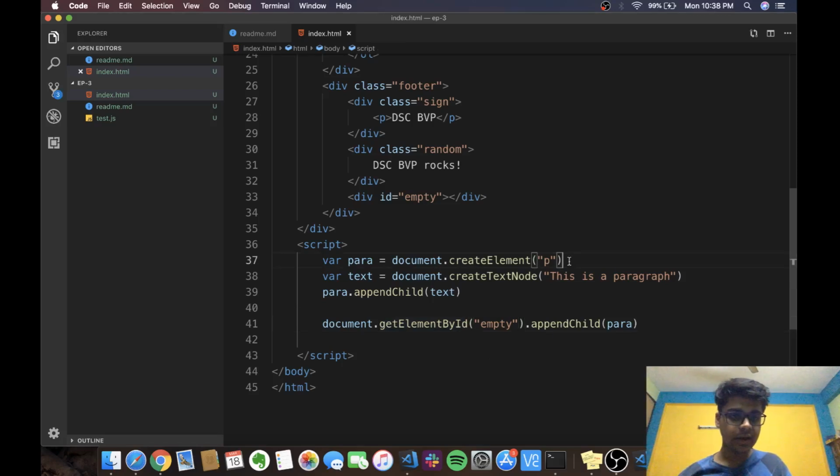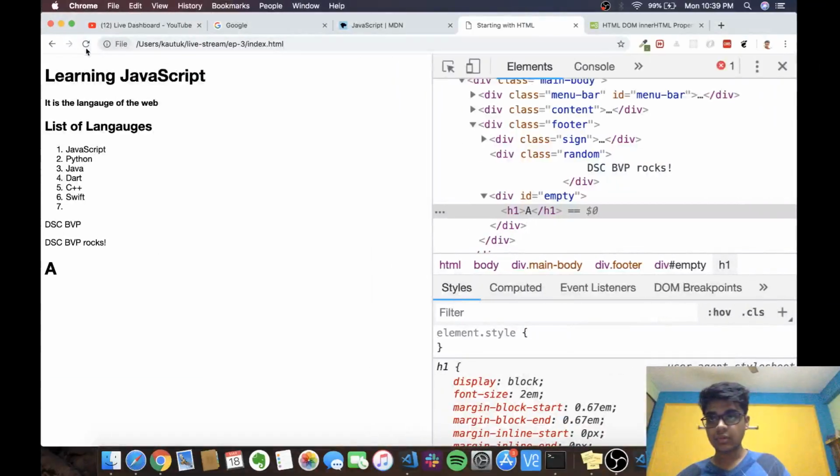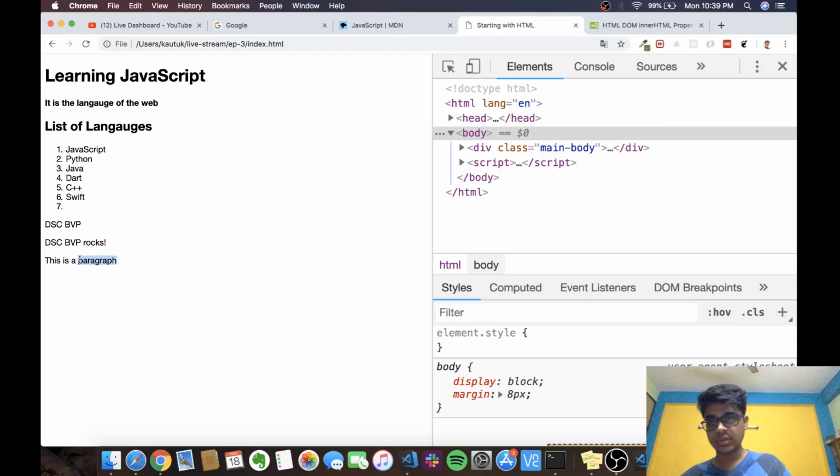Basically this is creating a paragraph tag. This is creating a text node of "this is a paragraph". This is putting the text inside the paragraph tag, and then this document.getElementById empty is putting it inside the browser. So here comes, this is a paragraph.